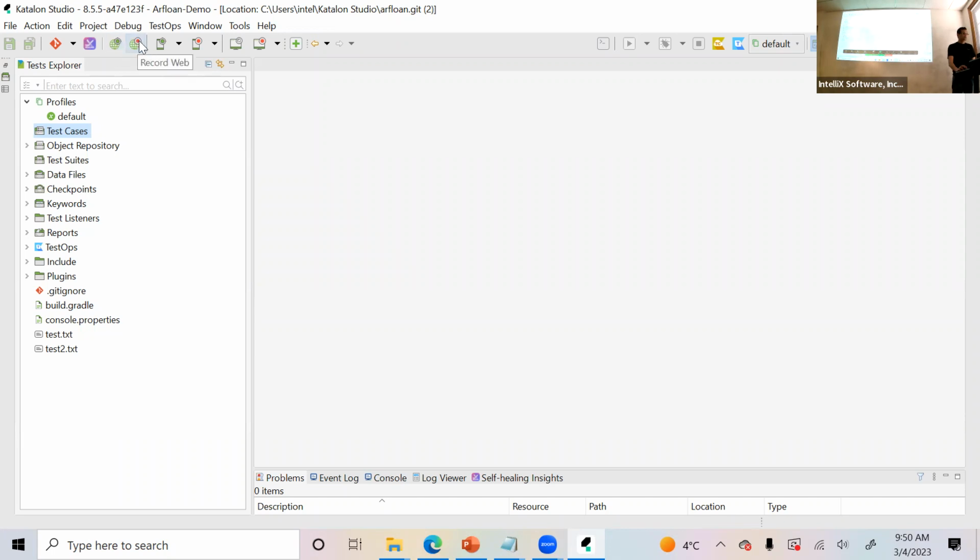This red icon, this is where you record. Remember, most automation tools work as you record what you are doing manually, and then you execute those tests over and over again, right? So this one will trigger the recording of the script, which we will use to build our test case pretty soon.